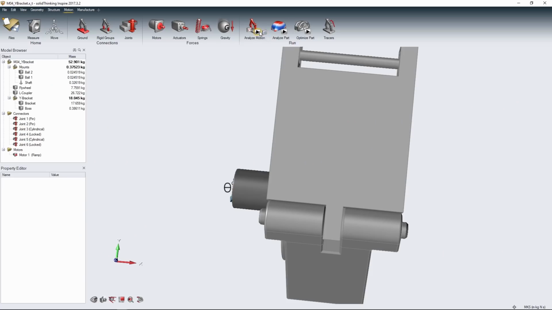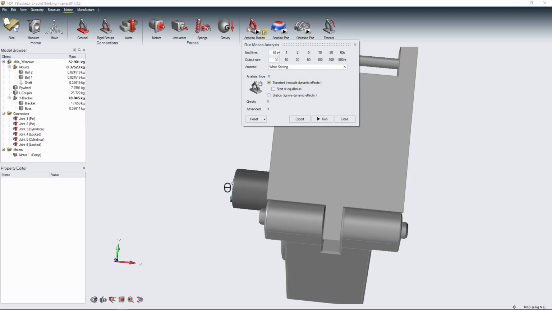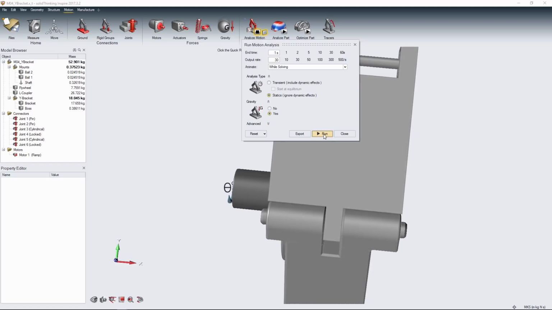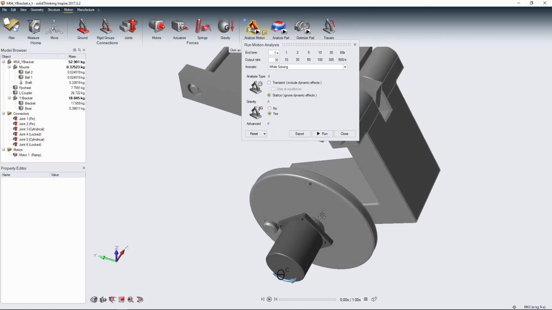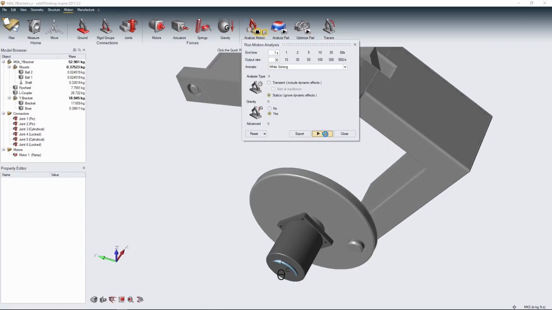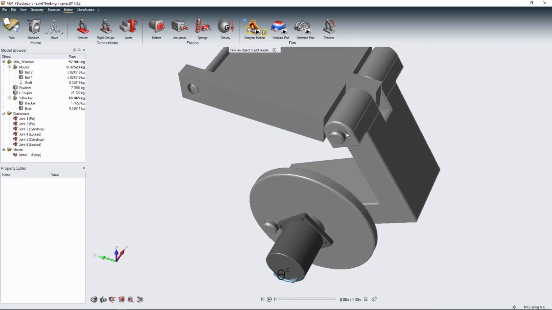We're over here in the run area now, and I'm going to select my run settings. I'm going to tell it to run in 1 second. My output rate is going to be 30 frames per second. It's going to animate while solving. This is going to be a static event. My gravity is enabled. And we're going to let this run. And that's it. I'll run it again just to show you. Cool. So once that's closed, I can now start plotting results.